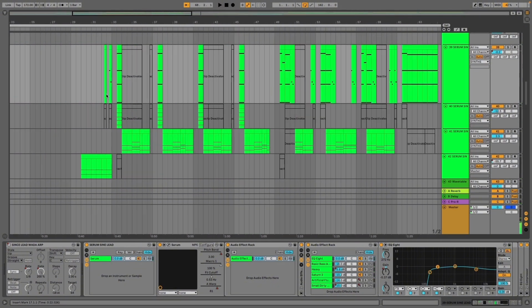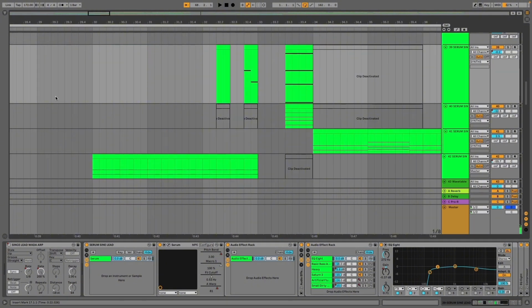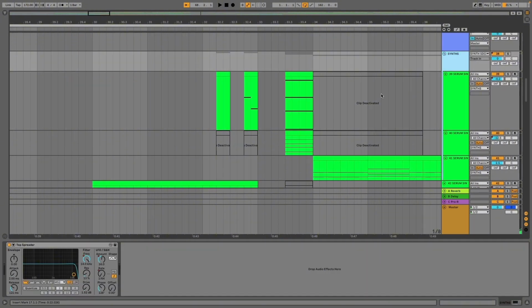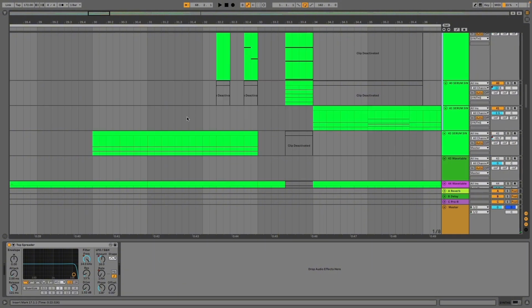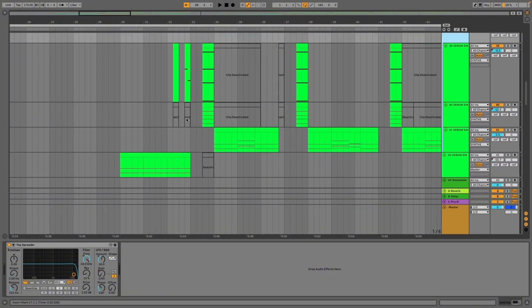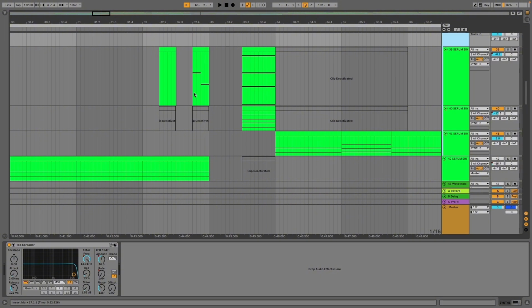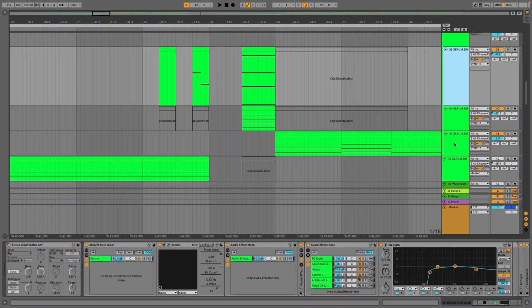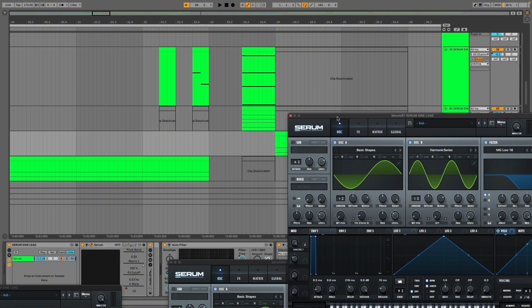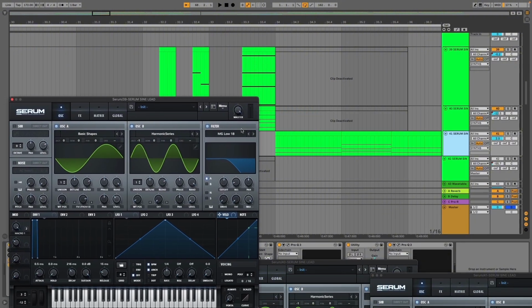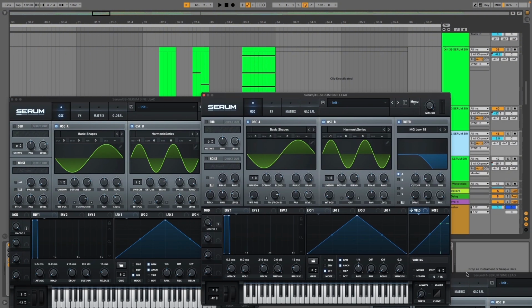Okay, so that's the first part of the track, and let's go through these synths, which are quite interesting in the processing department, since the patches are quite simple. Basically, these three synths should act as one. So yeah, these three synths are all the same patch, but with different processing.